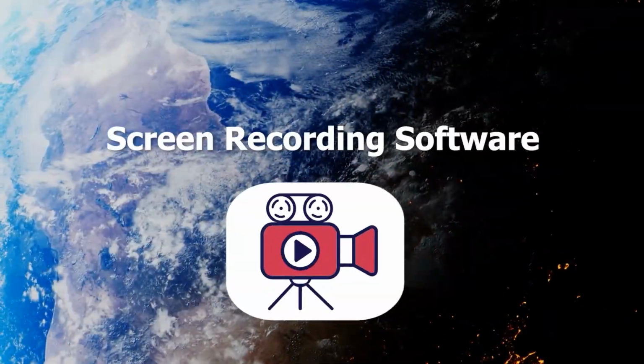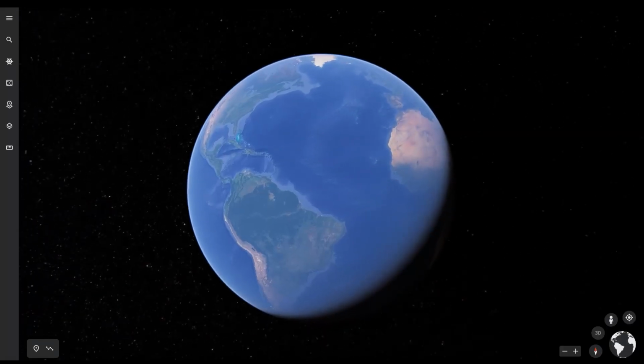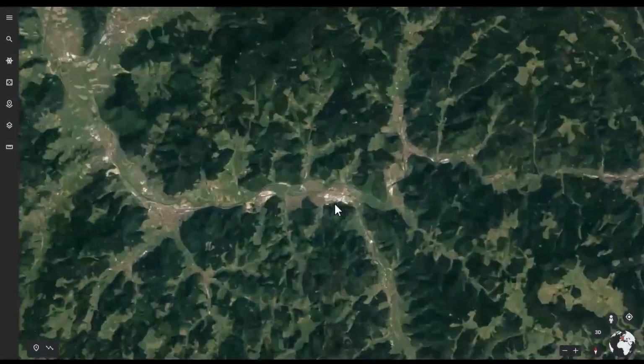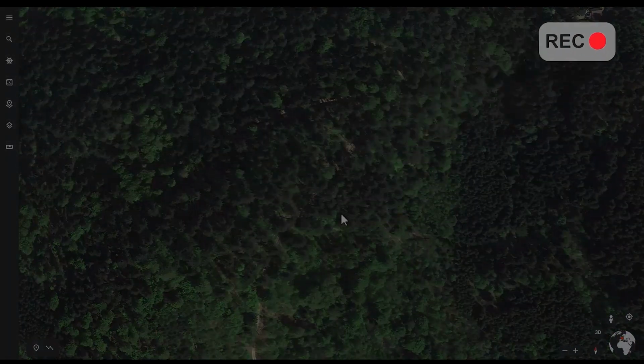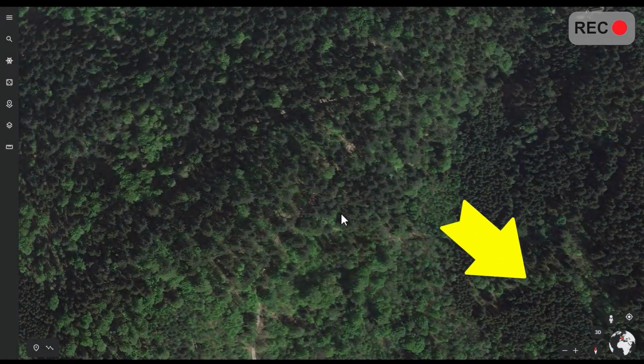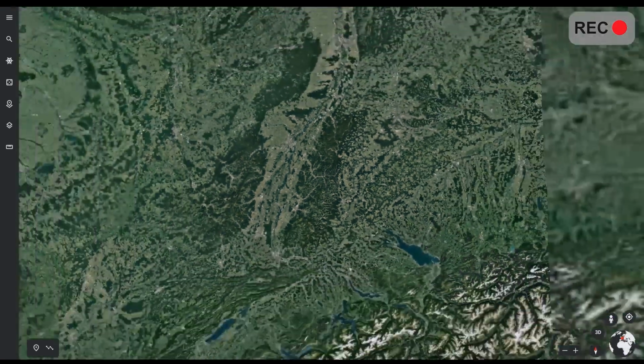To create this flying over the earth effect, we need to use Google Earth and a video recording software. First, open Google Earth. Find a point where you want to do the flyover on the map. Then start recording. Click on the Earth in the bottom right corner. And a view will slowly fly away from the Earth.